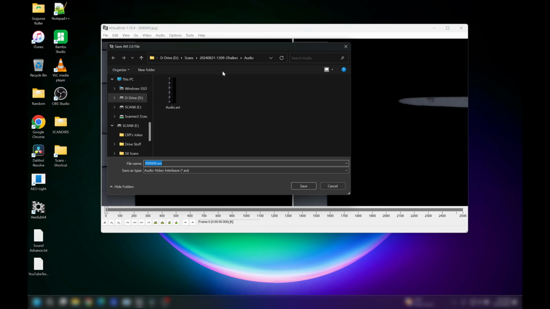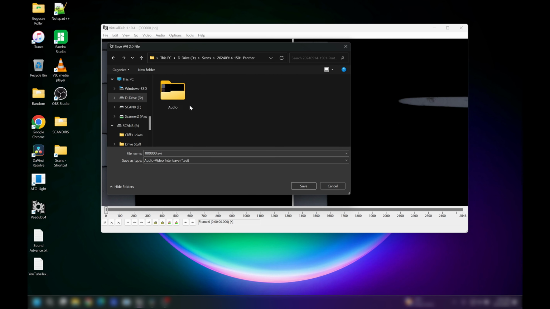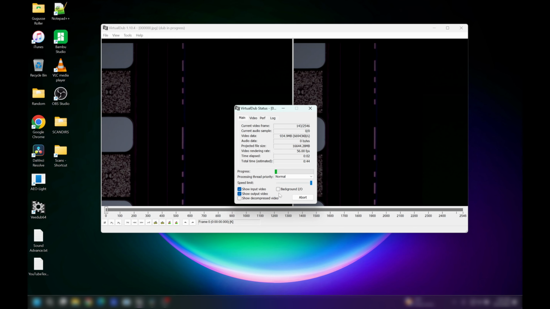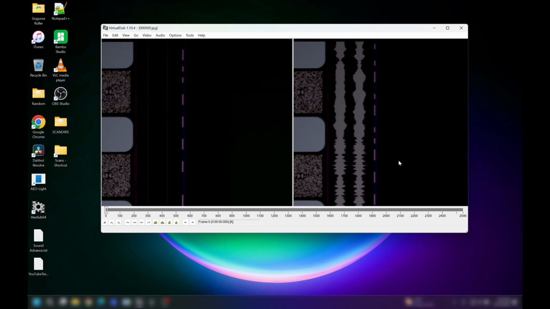And we click on Save as AVI. And this will create an AVI file for us. And I'll put it in the same place as the other ones are. And I'm going to call it audio.avi. Hit save. And we wait for this to get done. If you turn off these two buttons, the input and the output, it goes faster. Okay, coming up on the end of this. And all we have to do from here is close this out.